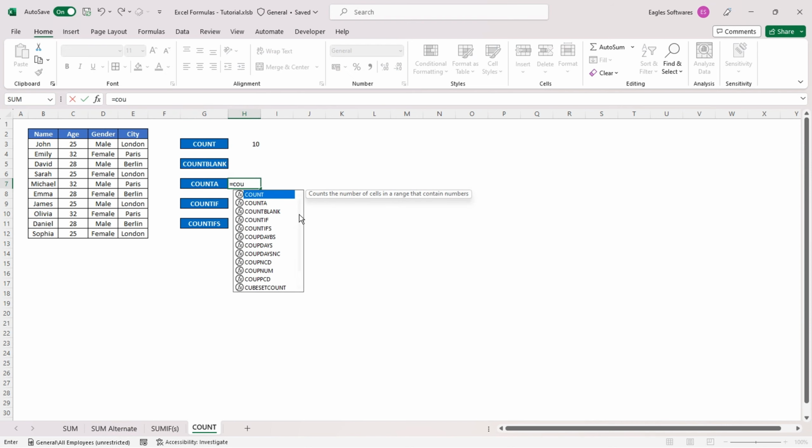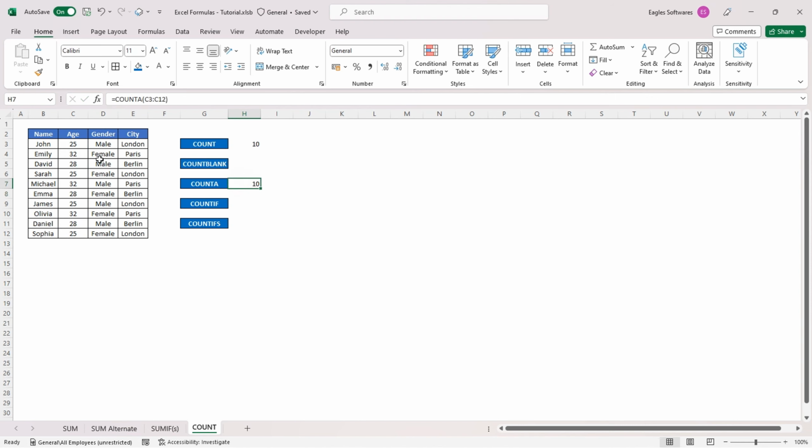Next, we have the COUNTA function, which counts all non-blank cells in a range, regardless of whether they contain text or numbers. When we select the age column or the name column, the count remains the same, as it includes all non-blank cells.